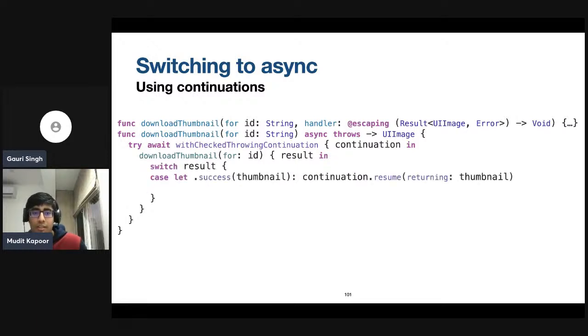So if the result is a success, different from the first example, we are actually returning it in a result type. So if the result is a success, then we can continue. Then we can resume the continuation with the value, the thumbnail. If it's a failure type, then we can resume it by throwing the error. So that's why it will work with the check throwing continuation. So that's why it's throwing the error over here. That's why we need to try it, and that's basically it.